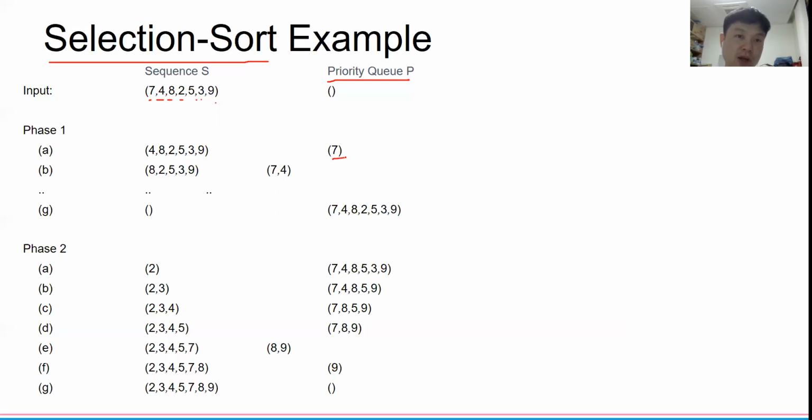Okay, so I can just remove from S, and then I put it in the priority queue P, and then I remove the 4, and then I put it in the priority queue. Okay, something is missing, so it should be here. 7 and 4, and so on until we have 7, 4, 8, 2, 5, 3, 9. Why do I need to put this one? Yeah, this one will take on.